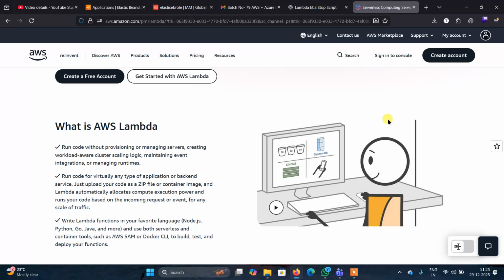This will be taken care of by AWS itself. Run code for virtually any type of application or backend service. Just upload your code as a zip file or container image. Lambda automatically allocates the compute execution power and runs your code based on the incoming request or event, for any scale of traffic.